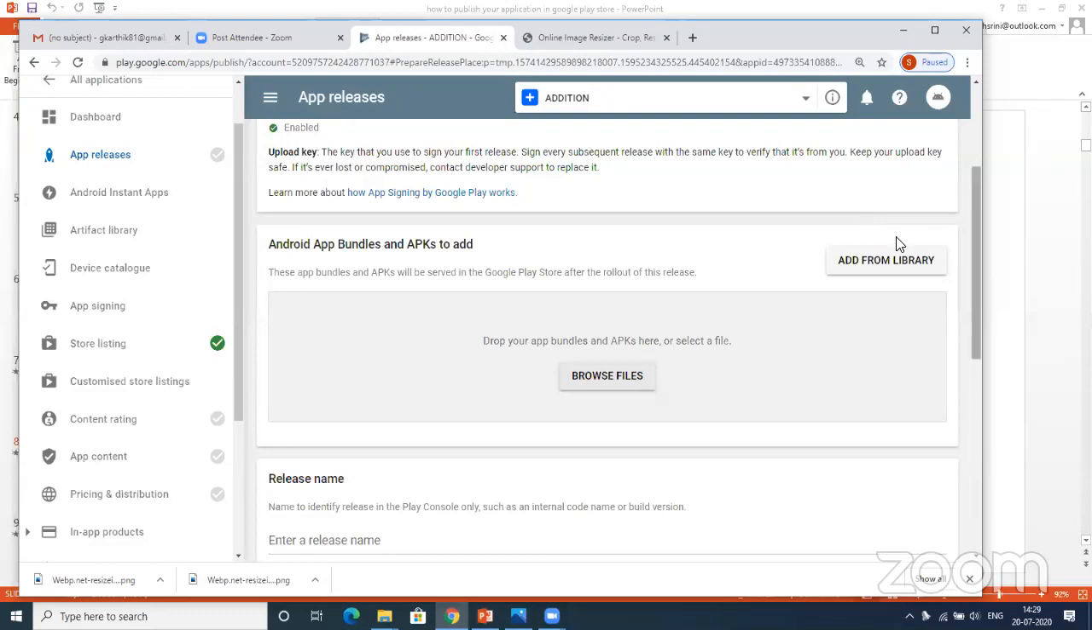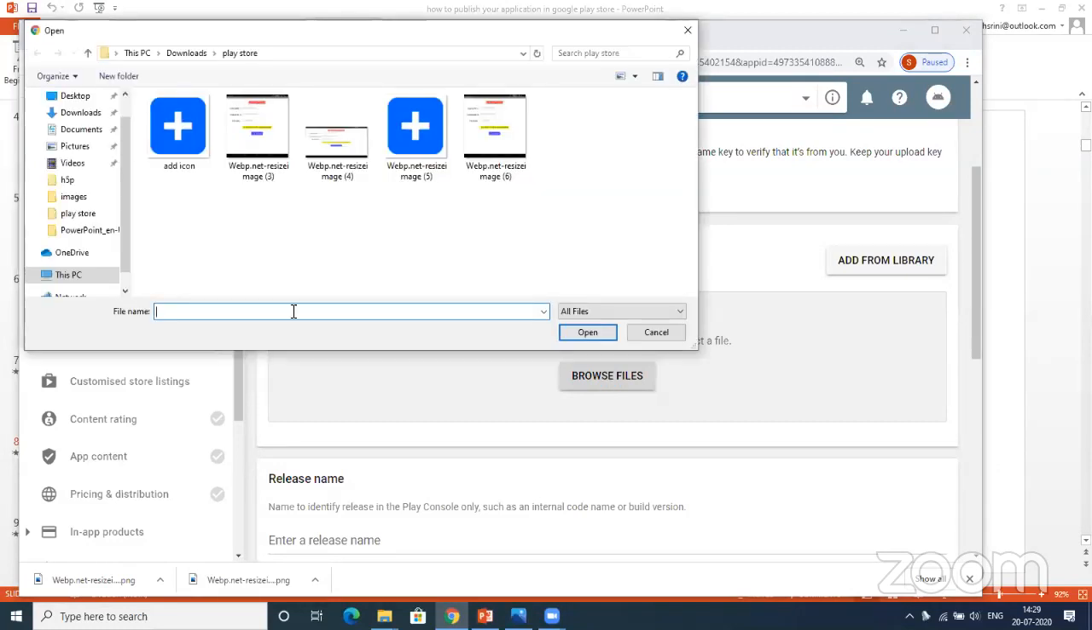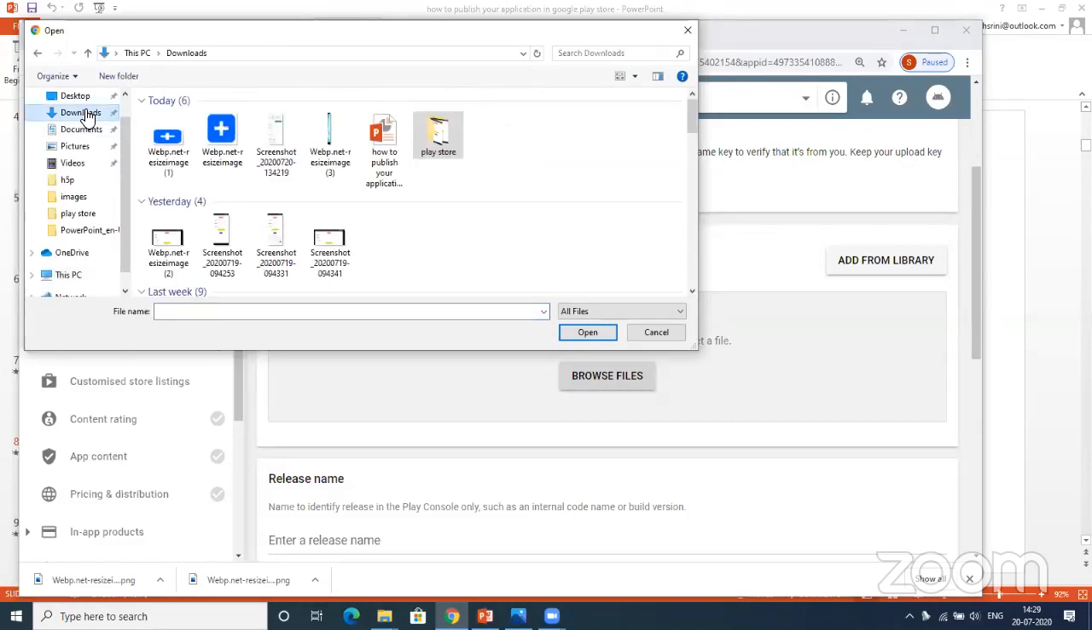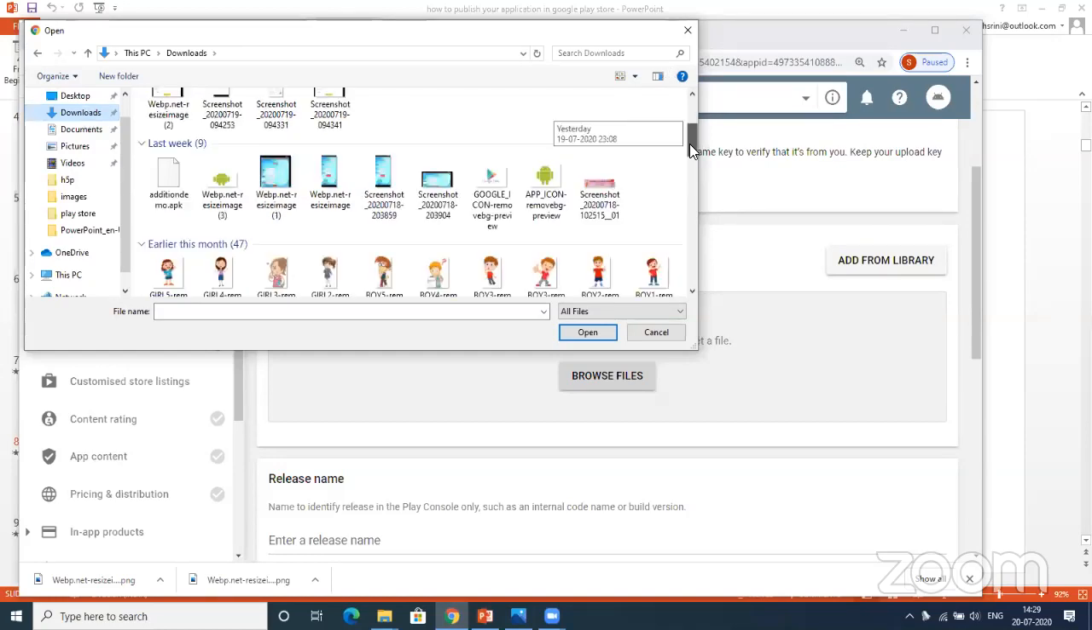As soon as I click this continue, you can see here Android app bundles and APKs to add. So here we can add our APK file which we have already created over these 4 days. So now I'm going to click on this browse file. I think we have already managed to download our application on the PC.